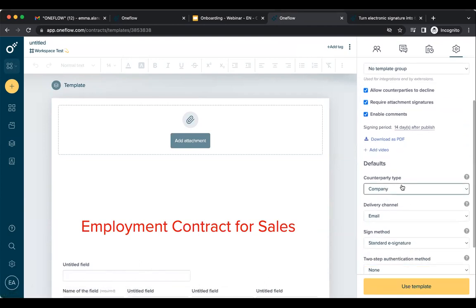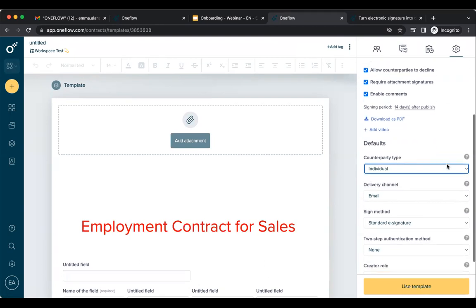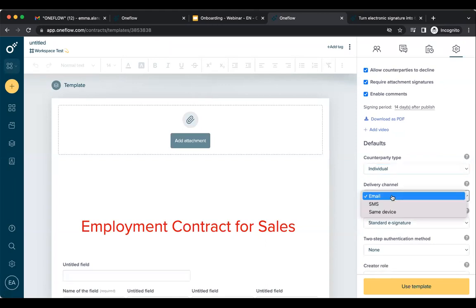Here we have some defaults, like for an example, counterpart type. Remember earlier when I sent a contract to Peter, I had to choose if I wanted to send it to a company or to an individual. And here I could have chosen individual instead to make it a little bit more effective for me once I hit that stage on the templates or in the contract. Delivery channel, of course, you can choose that here as well.